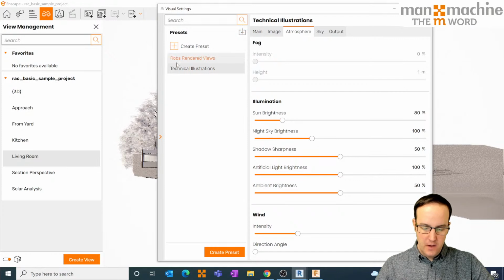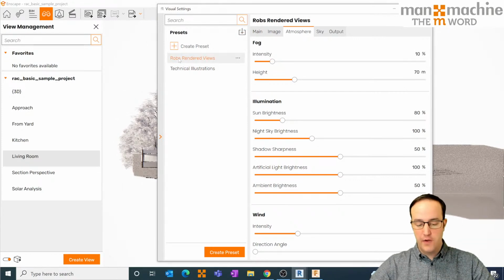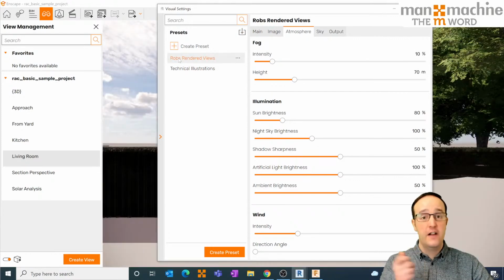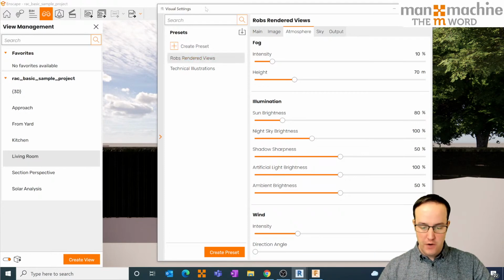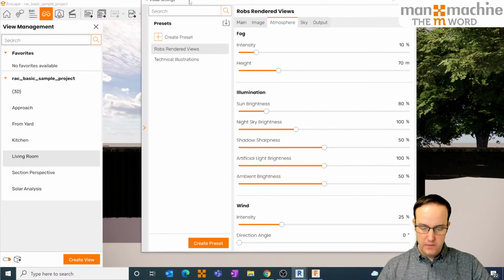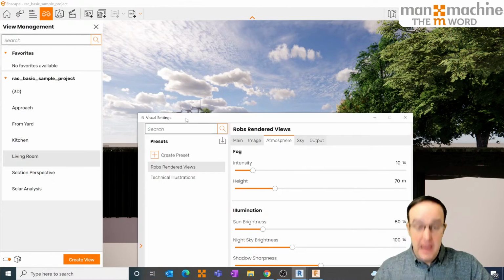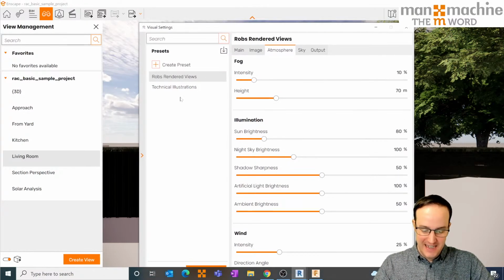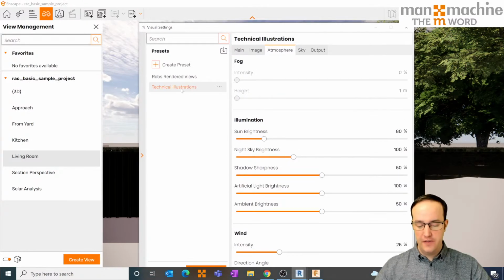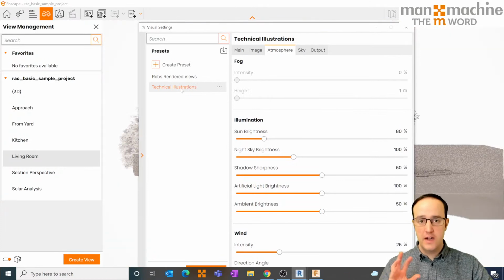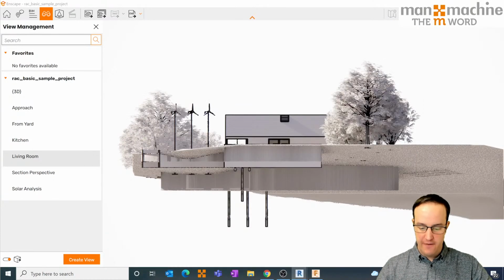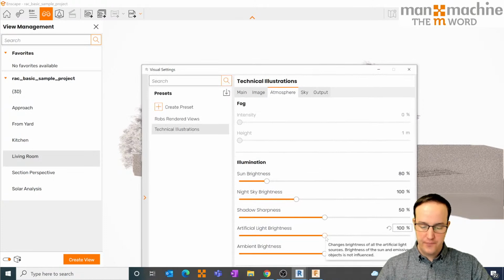Okay? So I can go to Rob's rendered view. It thinks about life for a couple of seconds because that was on Ultra, but it shows me that rendered view. Not quite sure what's going on there, but it shows me the rendered view nonetheless. If I go to my technical illustrations, again, it will think about it for a couple of seconds while it changes the settings, and there we have the technical illustration.